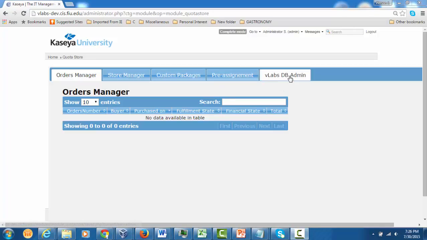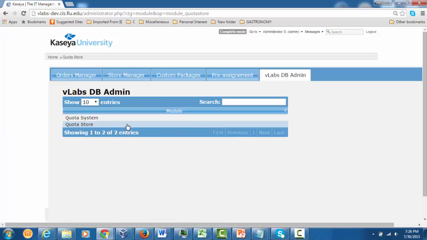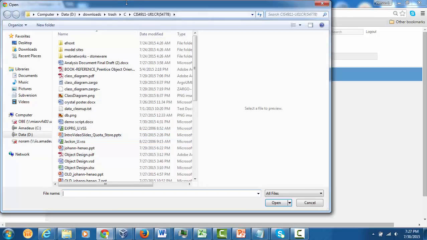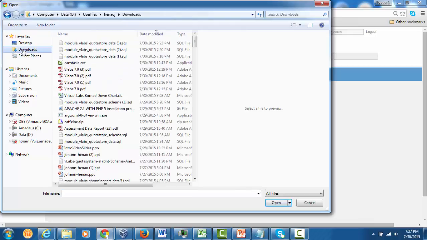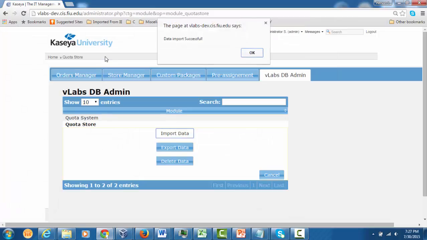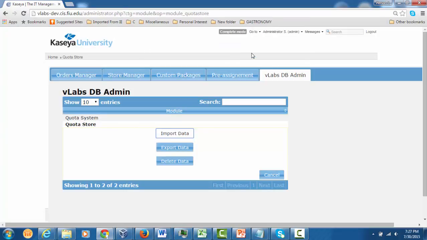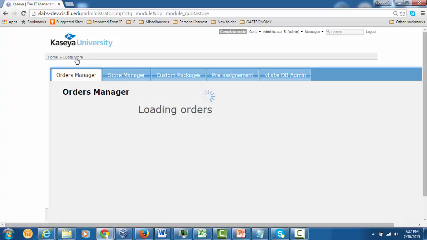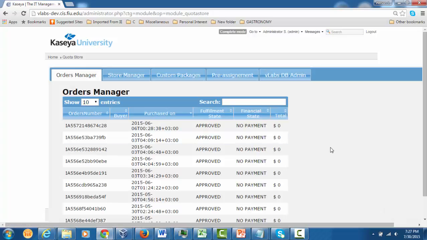Now we can go back to the VLabs admin tab and we can import the data. Now we have to select the file that we downloaded, which is this one right here. The system will tell you that the import was successful, and now we can check to make sure that we have our data back. And our data is back.